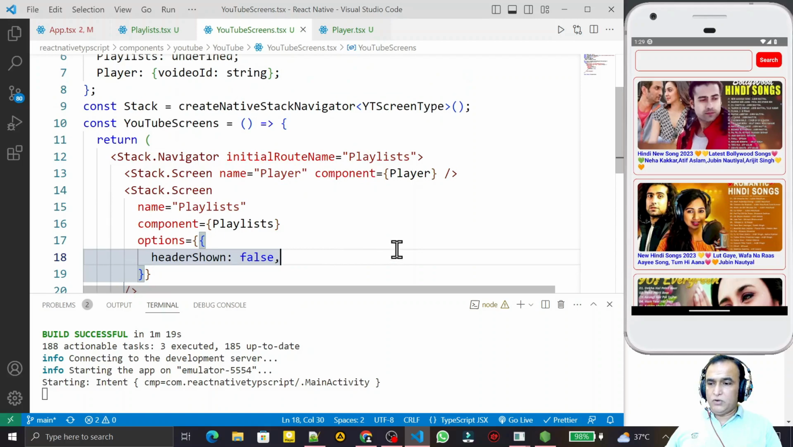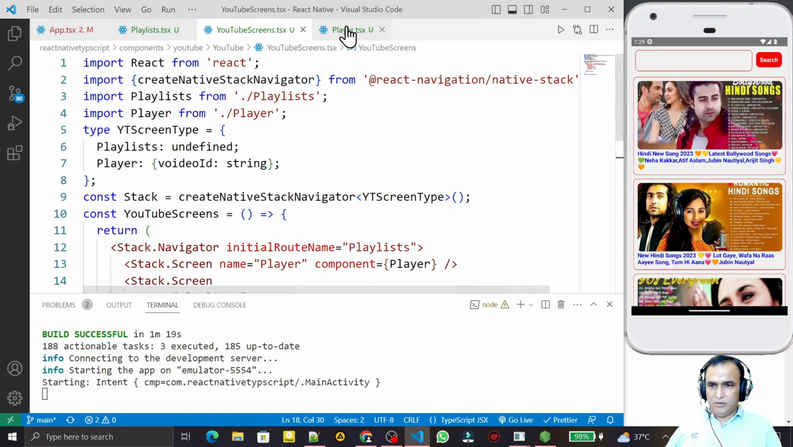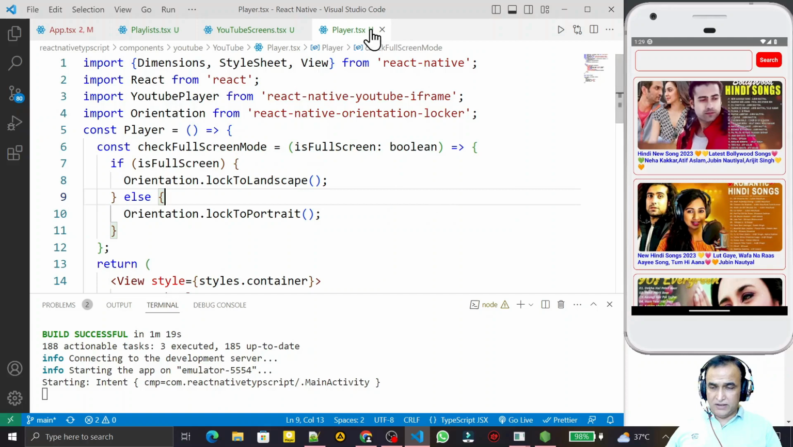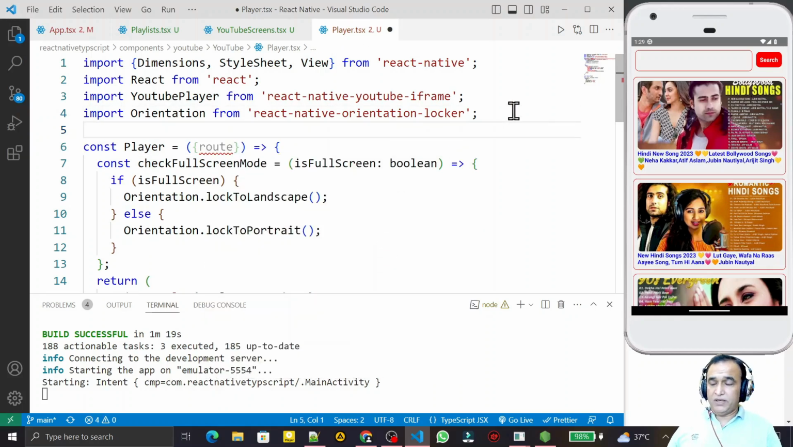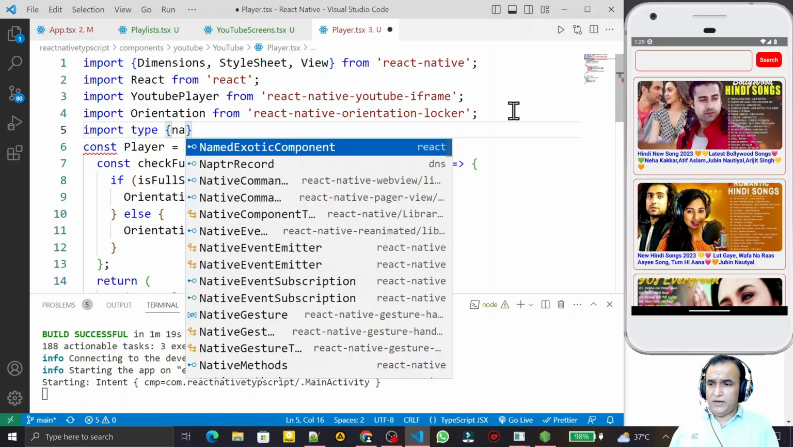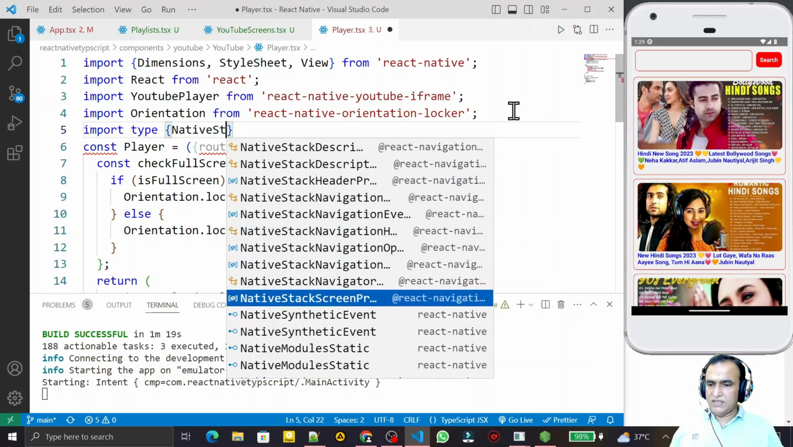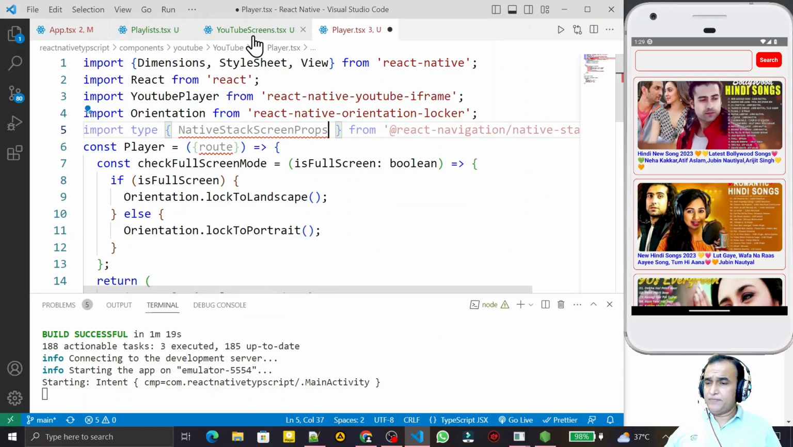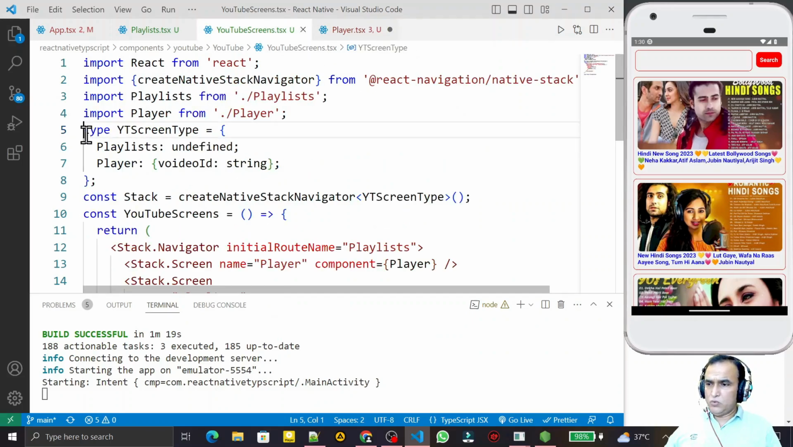Now we need to make some modification in the player, because whenever we click on this item, then this should be played in the player. For that we have to make it work in a navigation environment. For that, from the navigation I need route, and for route I need the property type of this. For that I need to import here type. I say native stack screen props. First I need this. Second I need to export this, because I need this also, so I save this.